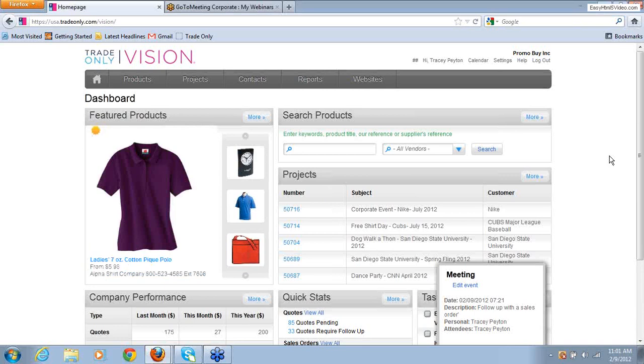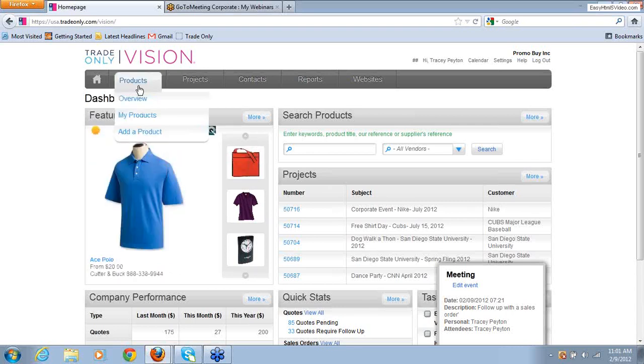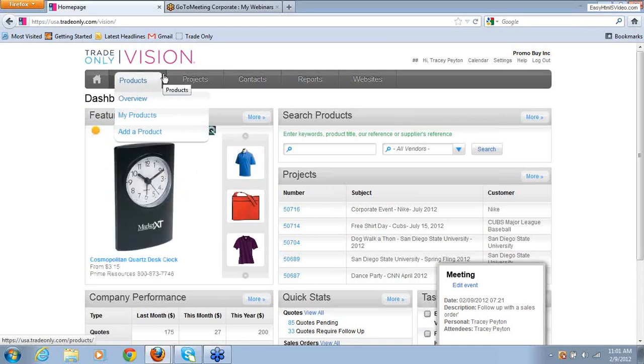As I mentioned, you're at the dashboard, which is your home page. Across the top of your dashboard, you're going to have your toolbar. From this toolbar, you can do product research. So if you go into products and overview, you can do some product research. It will take you to that area where you can use filters and keyword searches.